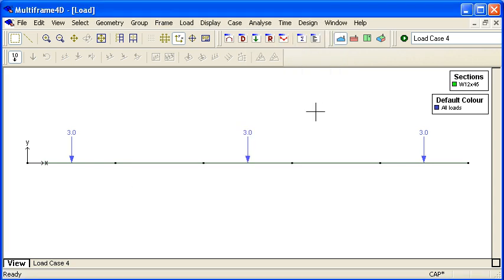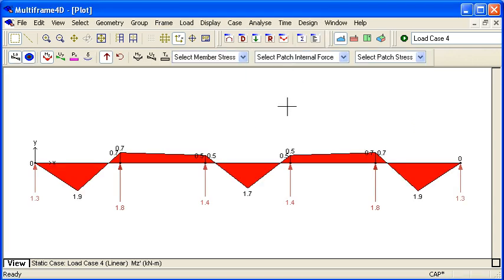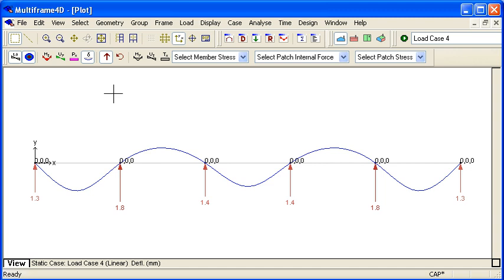I'll carry out a linear analysis and then move over to the results window and take a look at the results in terms of the bending moment diagram, shear force diagram, and deflected shape. This is all for load case 4.